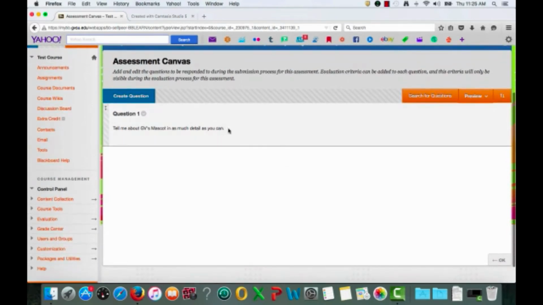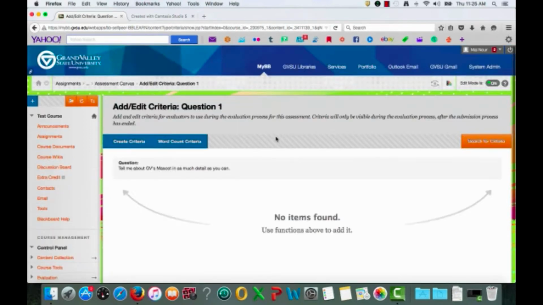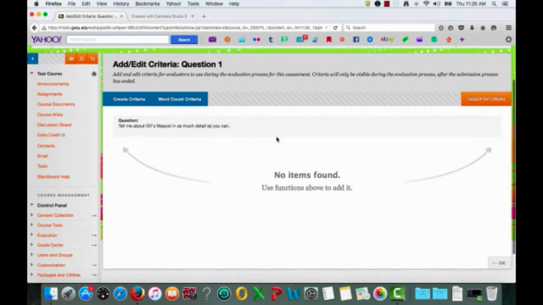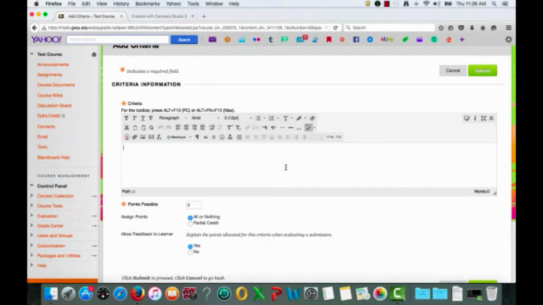Once you're in here, you can go ahead and click on the down gray arrow next to the question you just created, and then add question criteria. And there's 2 types of question criteria that you can add. There's text criteria, meaning a specific type of answer that you are looking for, kind of like your model response, and word count criteria. For text criteria, we'll click on that, and then you can add the type of text you would like to see your students add in as the answer.